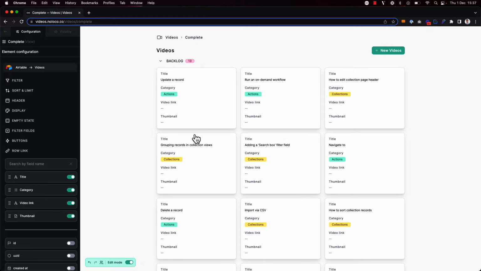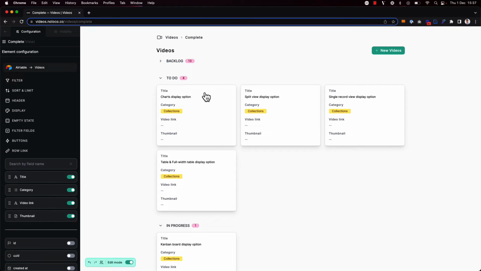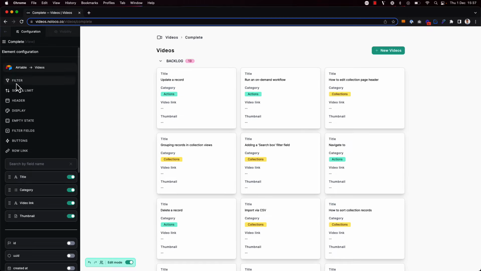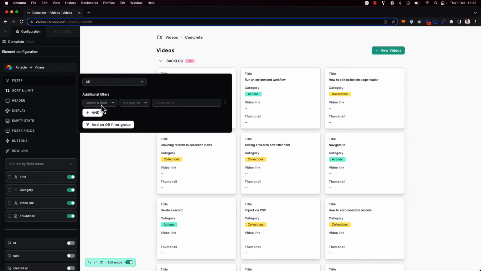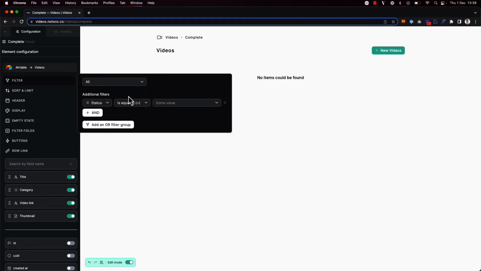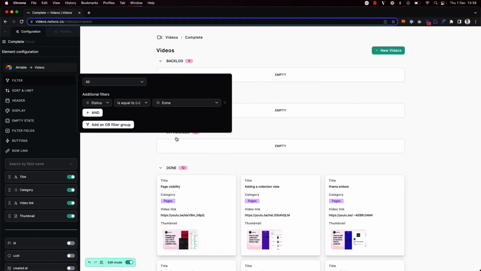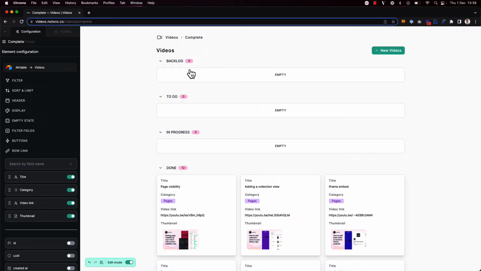Right now, we're showing all records and not just those that I've completed. So I'm going to add a filter here, and I'm going to filter out records that have a status other than done. To do this, I'm going to add an additional filter. I'm going to filter on the status field, and I only want to show records where the status is equal to done. Now I can see that I have 3 empty groups here, as records aren't appearing that have the status backlog, to do, or in progress.